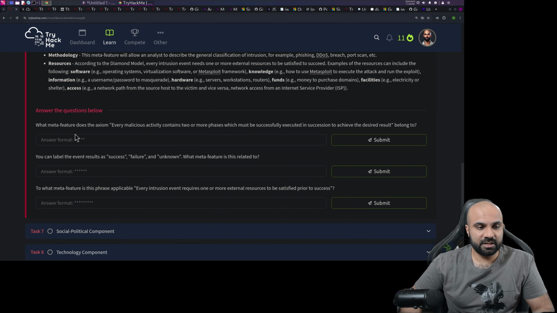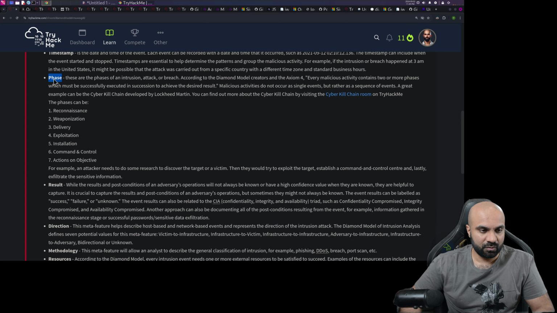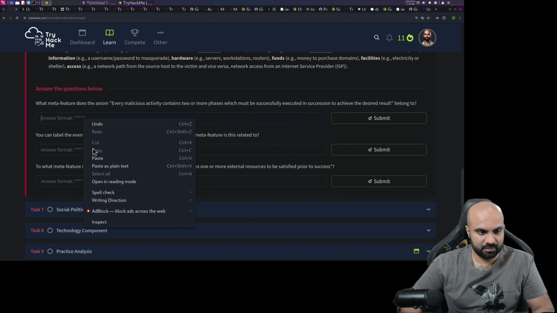What feature does the axiom, every malicious activity contains two or more phases which must be successfully executed in succession to achieve the desired result, belong to? So it is phase itself.